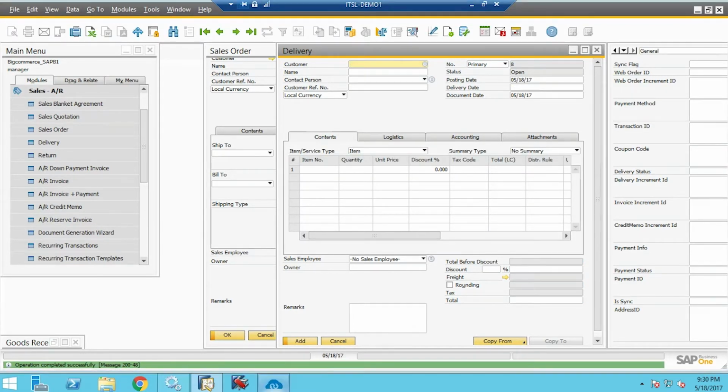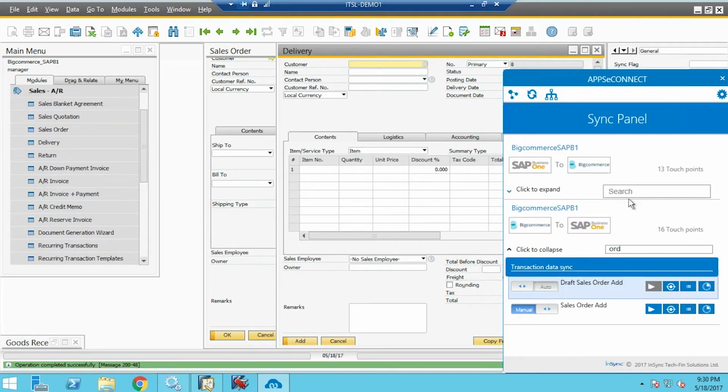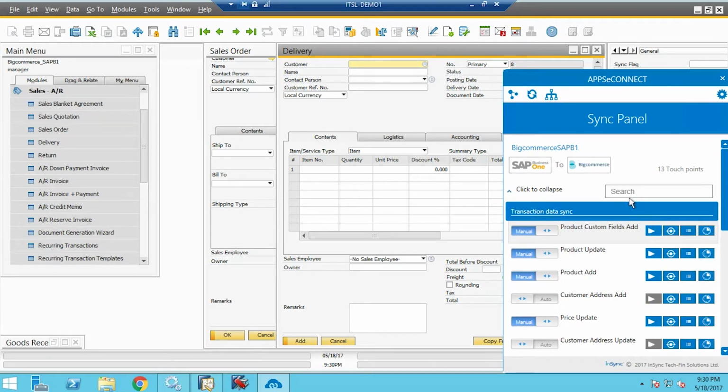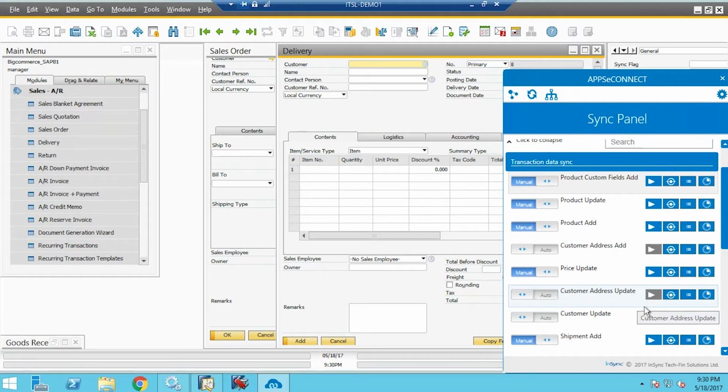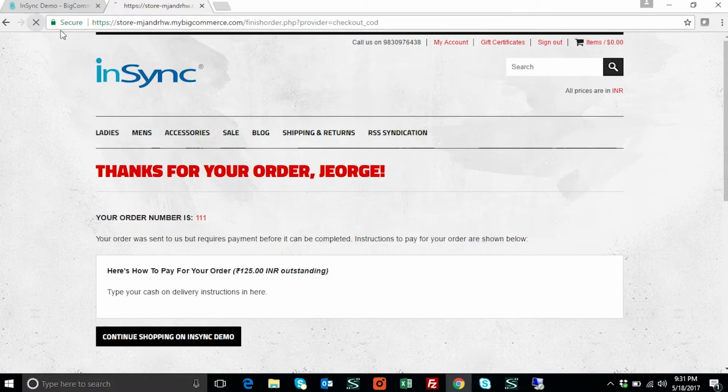Once you add it, you need to sync the solution and you need to mention the process. The process name is known as shipment add. So let's manually sync the shipment add business process or integration feature from this ERP platform and have it listed under the e-commerce platform. So once you have completed your shipment or your delivery from the ERP platform, let's see what is happening under the BigCommerce front-end store.